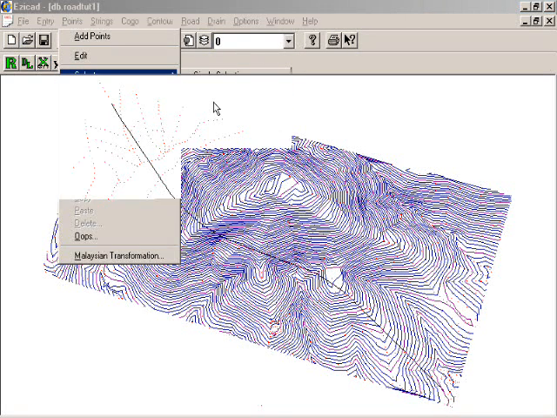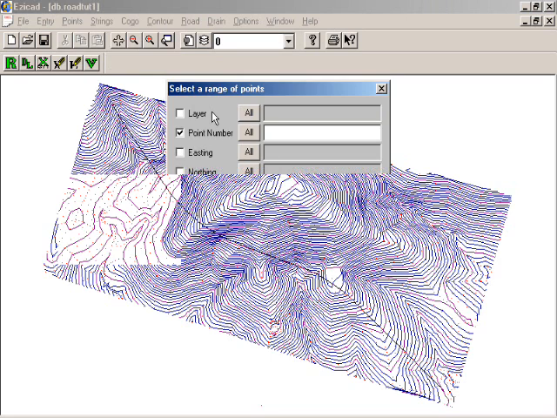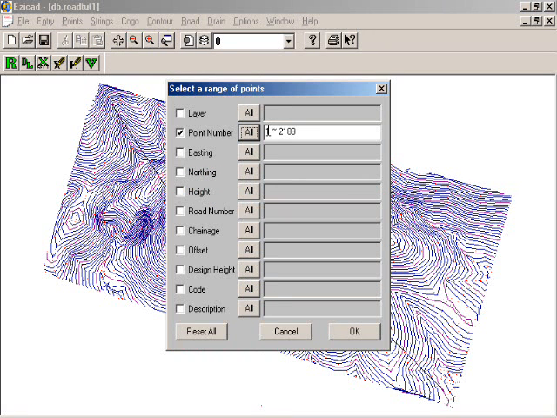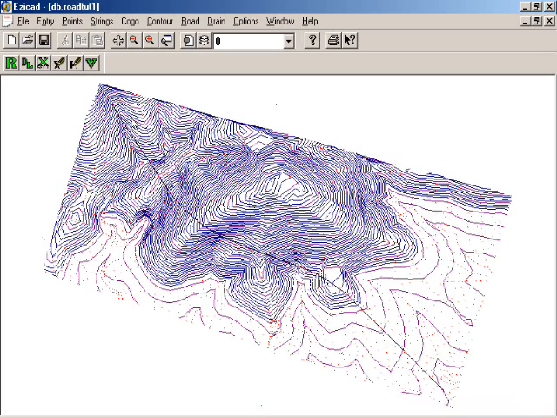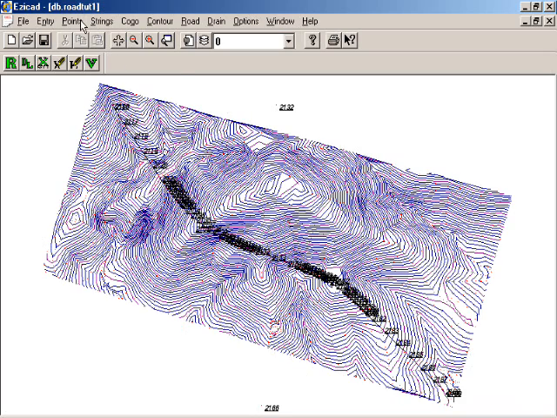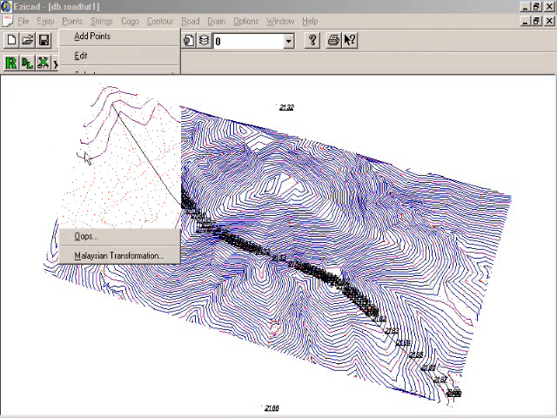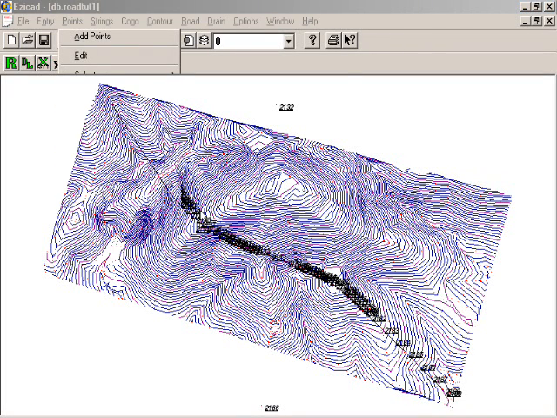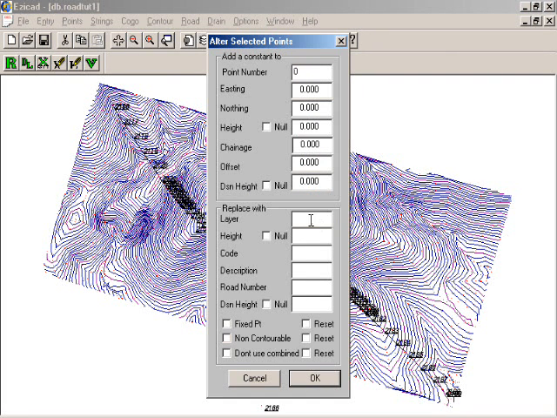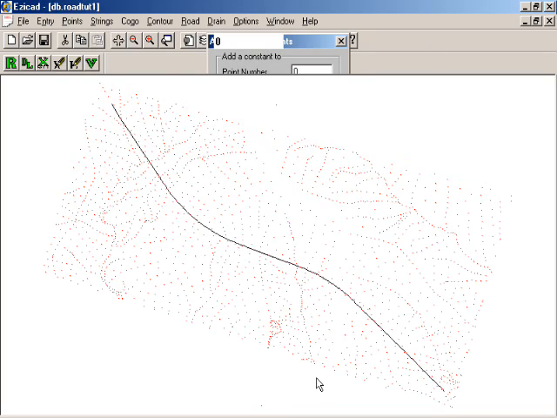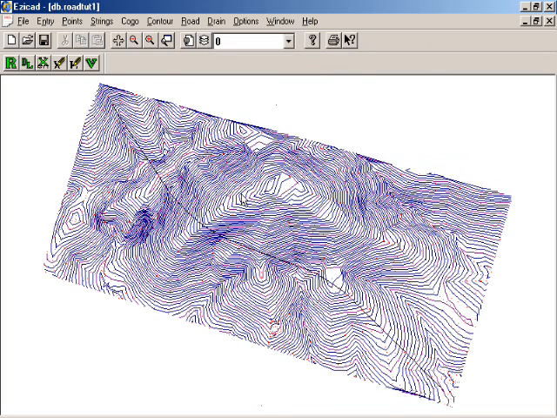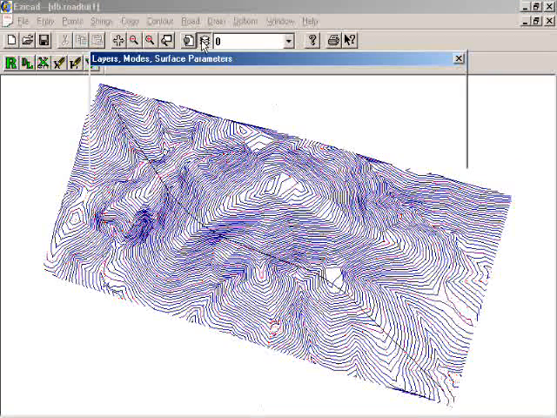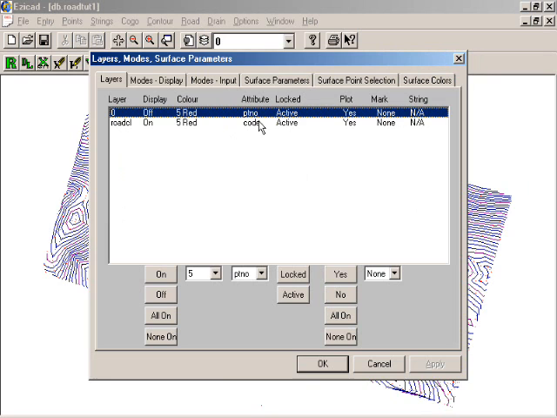We could have set a layer to put these points on, but we forgot. So basically let's go and put all the points that we just calculated, the points from 2100 all the way through. Let's select those and we'll alter them and place them on a layer so they're easy to see. So points, select, then points, alter, and if we change the layer and replace it with, in this case we'll just use road CL because they're all on the road centre line, we can now use our layers function to set the display so that we can see these points more clearly.